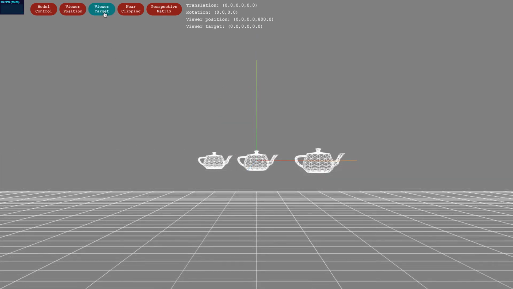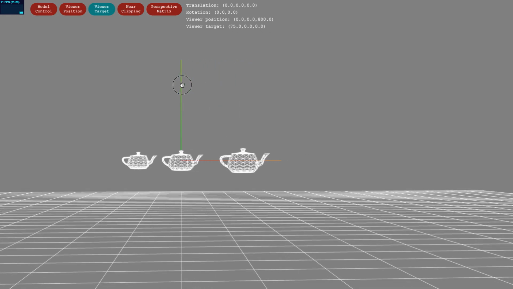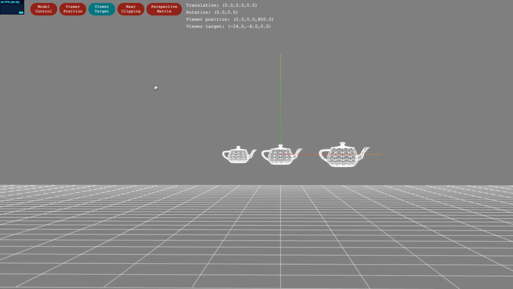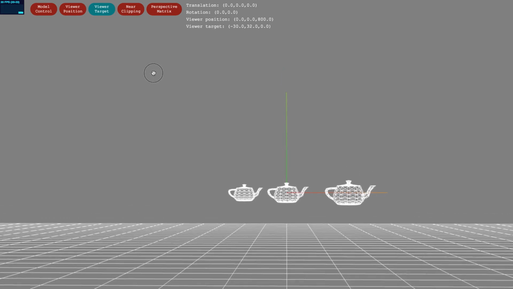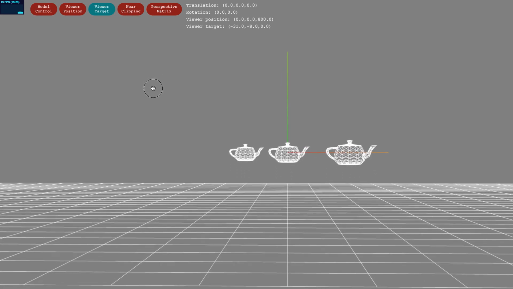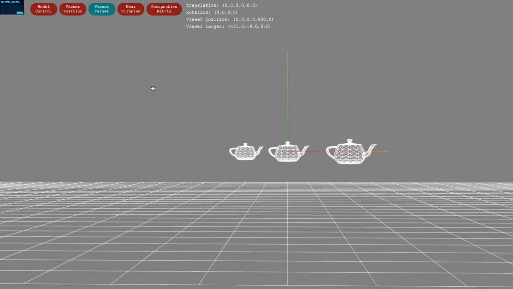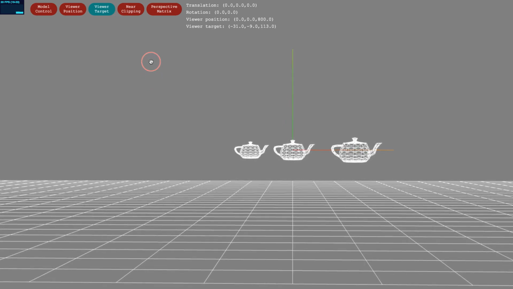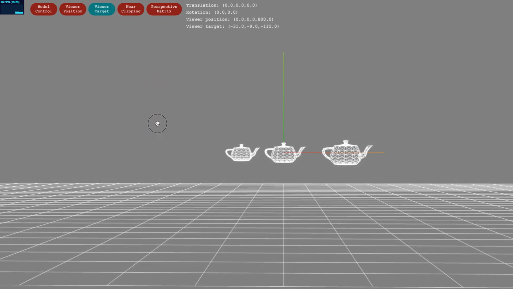When the viewer target mode is activated, your mouse movements will update the viewer target vector as you'll implement in section 2.2.2. Once again, horizontal mouse movements move the viewer target along the x-axis, vertical movements move the target along the y-axis, and when the Shift key is pressed, vertical mouse movements move the viewer target along the z-axis.